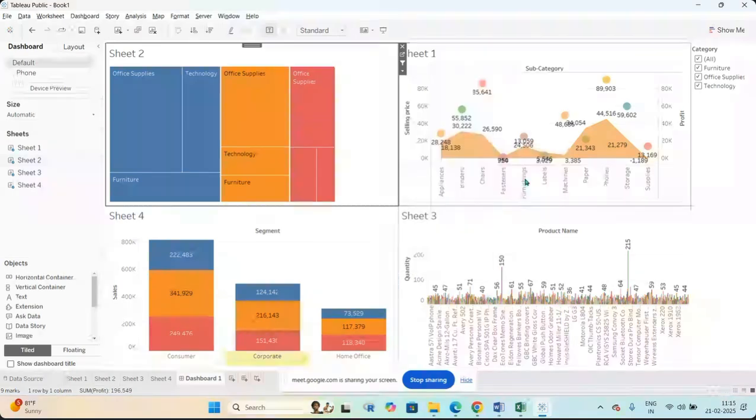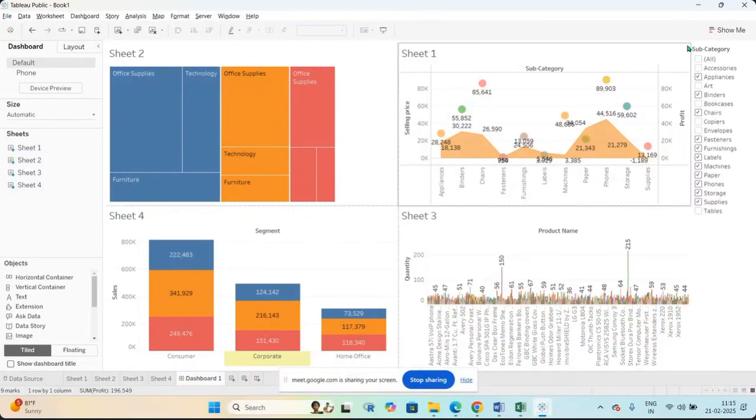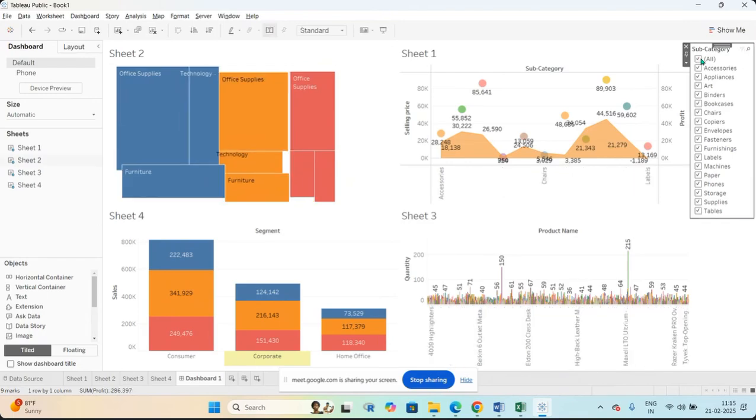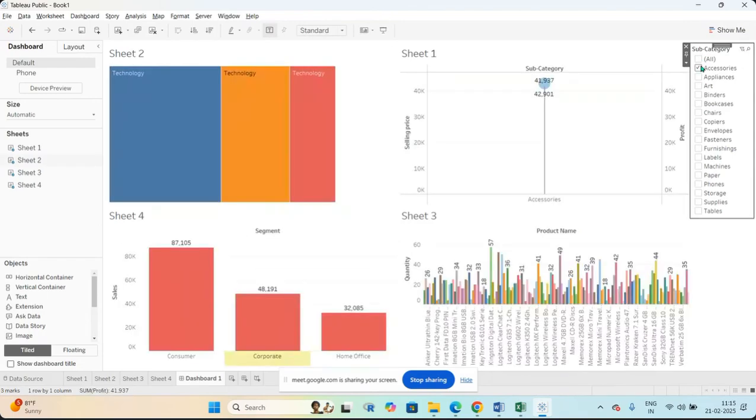So subcategory is the one which has the maximum values. So you can just use that one and remove this filter. Okay, so just remove that filter. Now, if you try to show one by one, you'll be able to see a very good visualization.